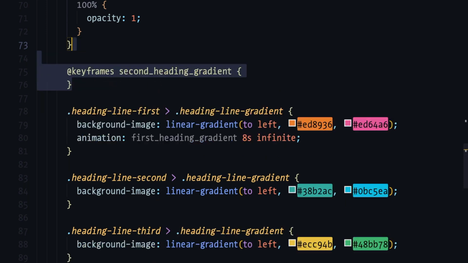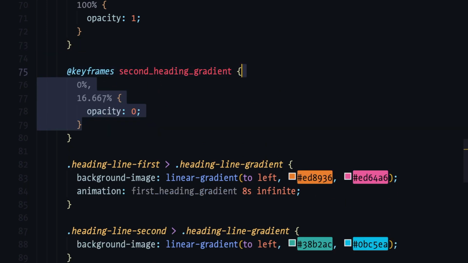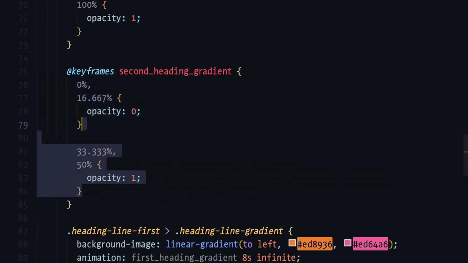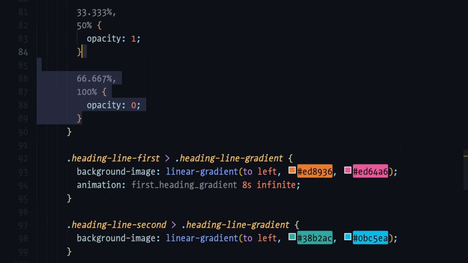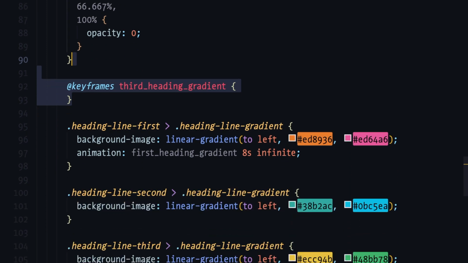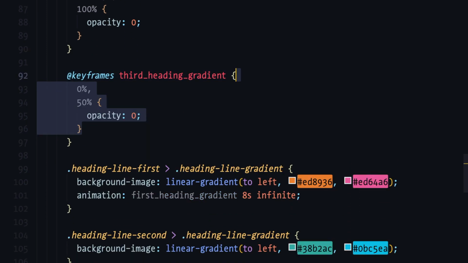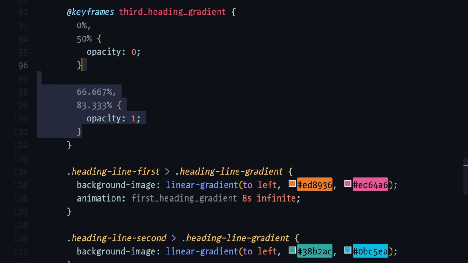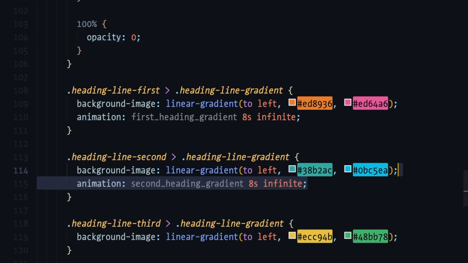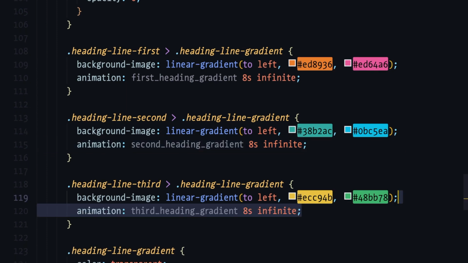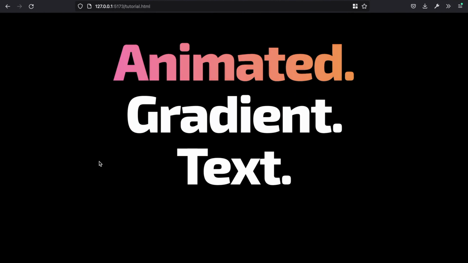So we'll define the second heading as follows. We'll name it second heading gradient, and from 0% to 16% it's gonna have opacity 0, so it will start with the white background, then it's gonna go to the gradient background, and then it's gonna go back to the white background. And I'll do a similar thing for the third heading. So the name is gonna be third heading gradient. It's gonna start off being white, then it's gonna have the gradient background, and it's gonna go back to being white. Finally, we can apply these keyframes onto the second gradient and onto the third gradient. And if you go to the browser and hit refresh, it's actually working.